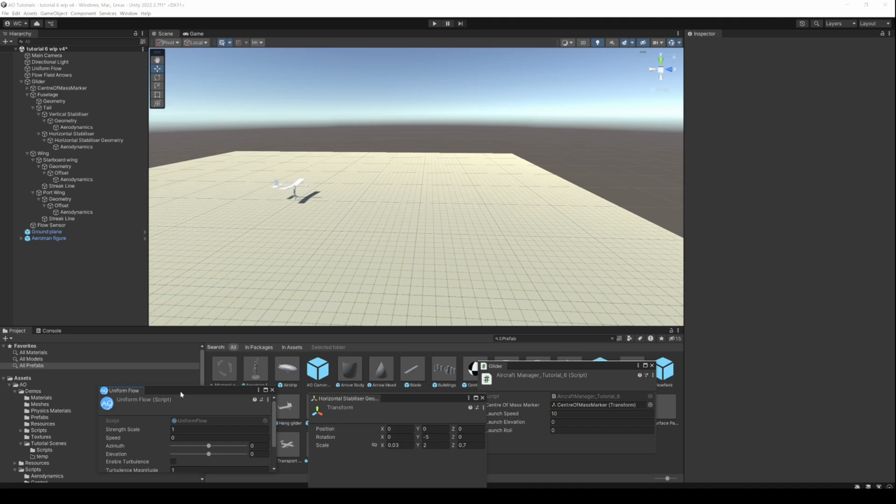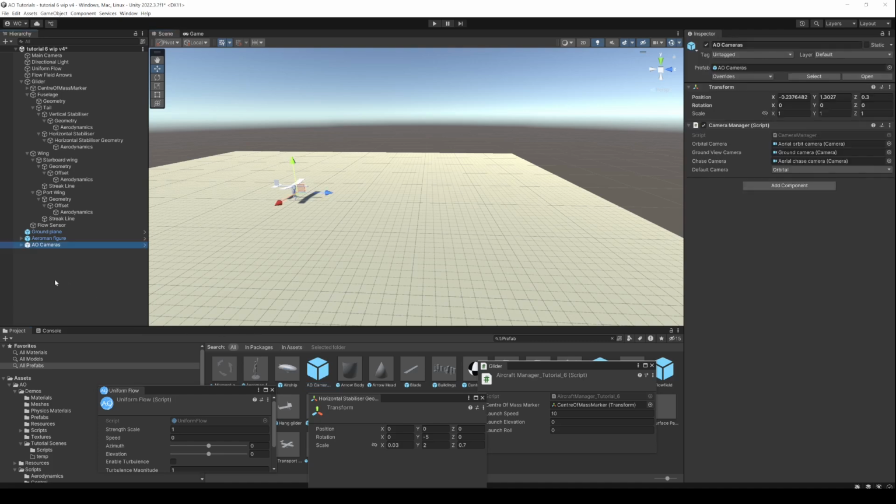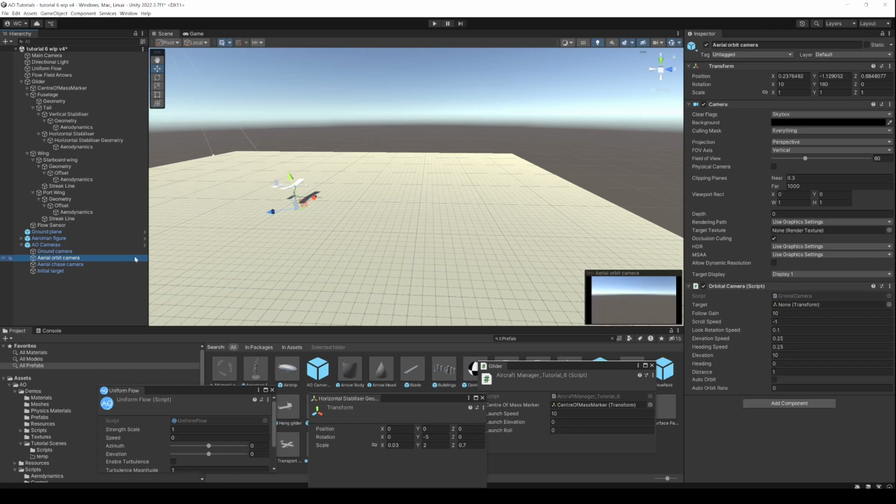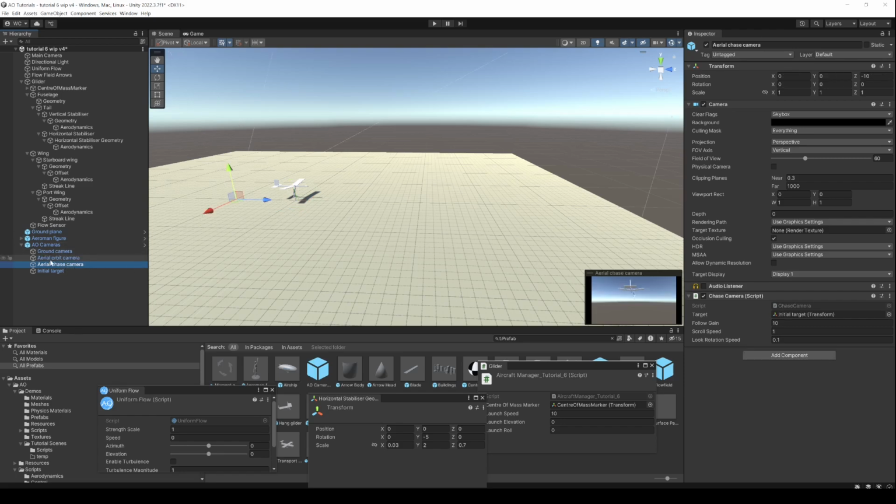So now we've got the hang of our flight testing, I think it's time to put some cameras into the scene so we can see what's going on properly. So if we go to our all prefabs and drag the AO camera prefab into the scene, let's set these up. So we've got a ground camera which stays fixed on the ground, but it tracks the aircraft in the sky. And then we've got an aerial orbit camera, which is kind of a drone cam that will follow your aircraft, but you can rotate around it. And then similarly, an aerial chase camera, similar to the orbit camera, but it'll just stay behind your aircraft.